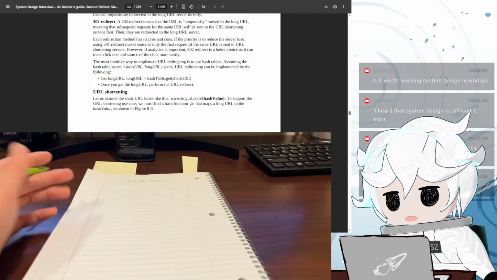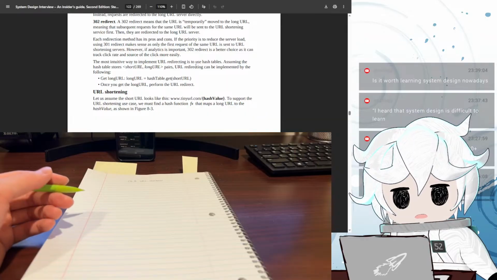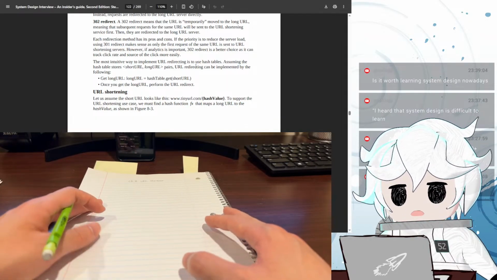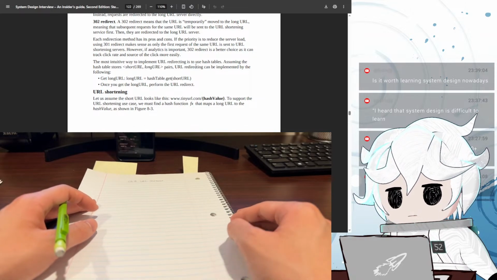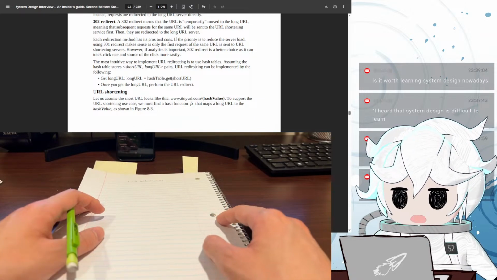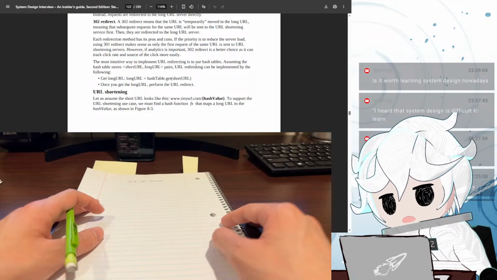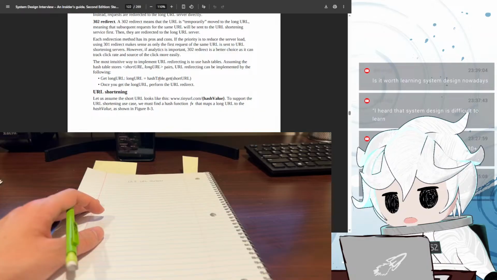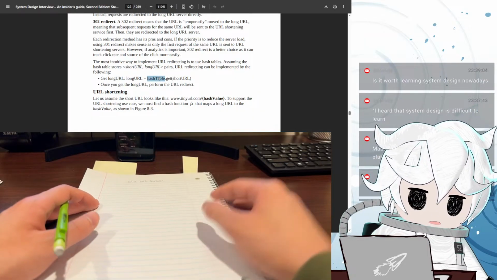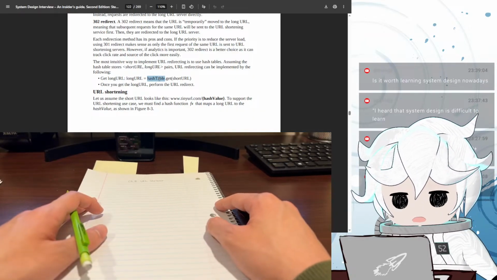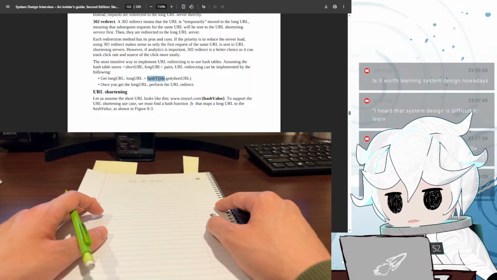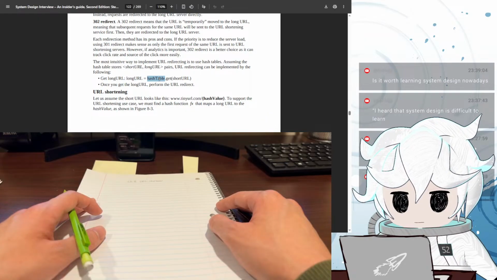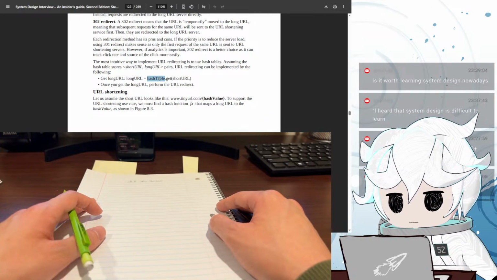The most intuitive way to implement URL redirecting is to use hash tables. Okay. Assuming the hash table stores short URL, long URL pairs, URL redirecting can be implemented by hash table.get(short URL). What do they mean by hash table? If you use a relational database with the primary key of the long URL, that does the trick, right? I think it does.